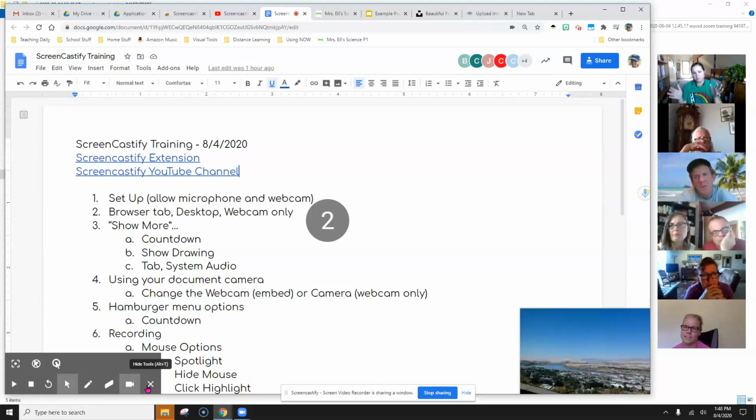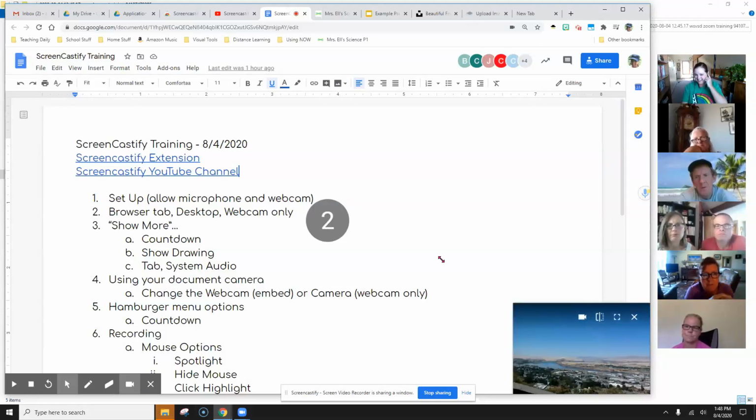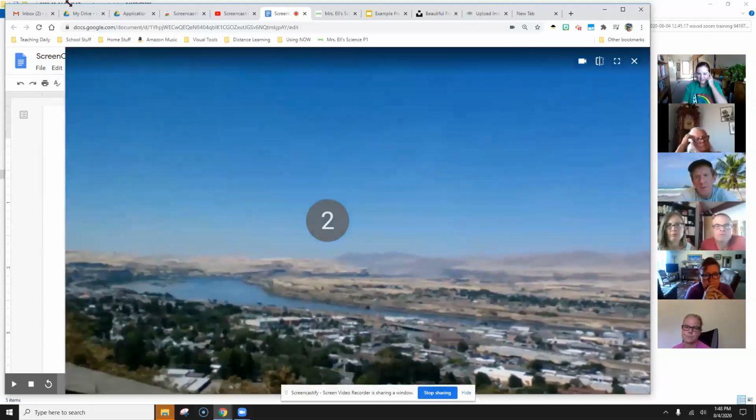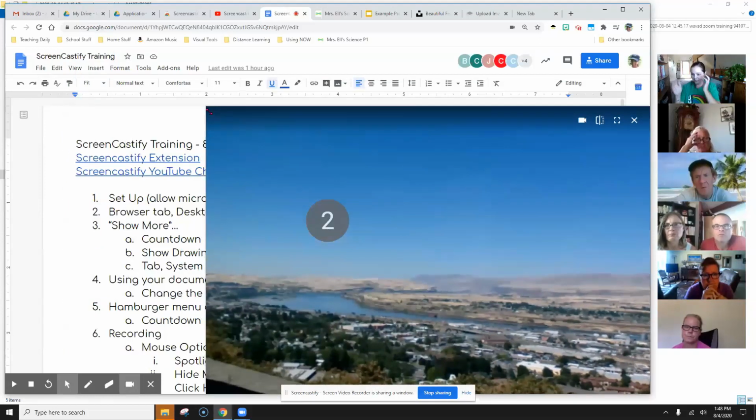Do you mean going back and forth between your computer screen and a camera, or two different cameras? Between your computer screen and your camera. Oh, yes, you can do that. Sorry, I thought you were asking about two different cameras, having my two cameras.